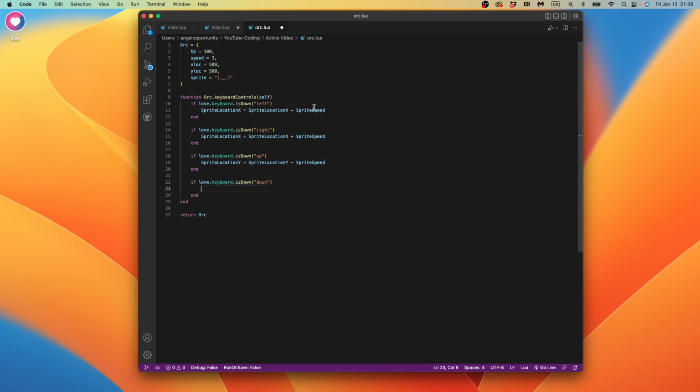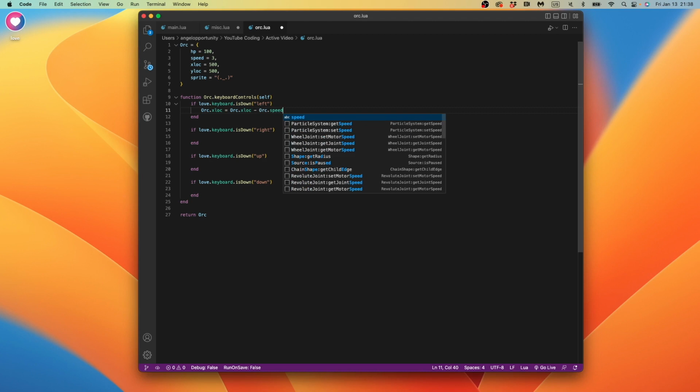And we get rid of all of this too. We're just going to get rid of everything, because these are global variables that don't exist anymore. We want to do everything from the org. So we could do something like if keyboard is down left, org.xlog equals org.xlog minus org.speed. And that would work. That would be fine.